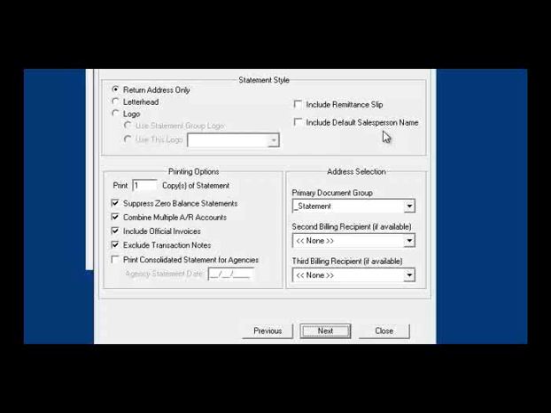If you have more than 1 salesperson dealing with a client, I would not suggest including the default salesperson name. When you print your statements, how many copies do you want to print? Do you want to suppress zero balance statements? Zero balance statements in this case are going to be those clients that had a balance coming into the month. They've since either paid it off, or it's been written off or credited off, and now they have a balance of 0. Do you want to print those?